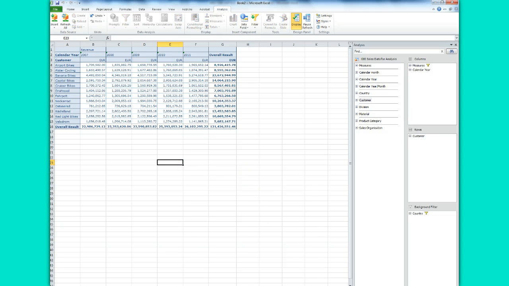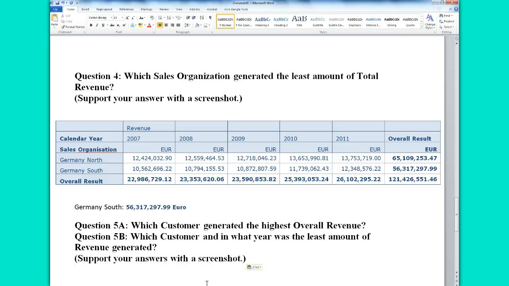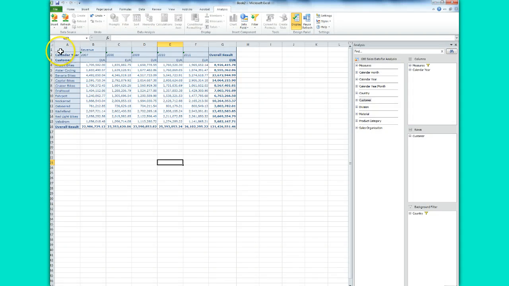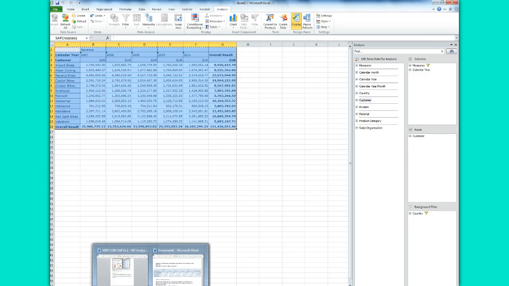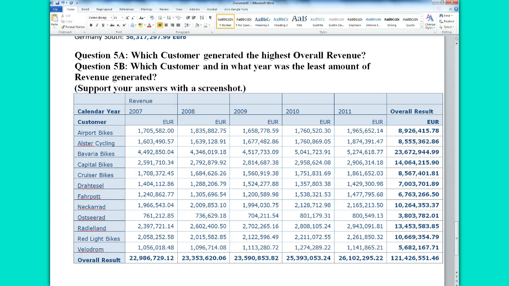And then I have to find out the answer to the questions, which customer generated the highest overall revenue. So let me look at this. First of all, let me take the screenshot. Which customer generated the highest revenue? So if I look at it, 23 is the highest, right? So that's my Bavaria bikes. So screenshot and then my answer 5A.